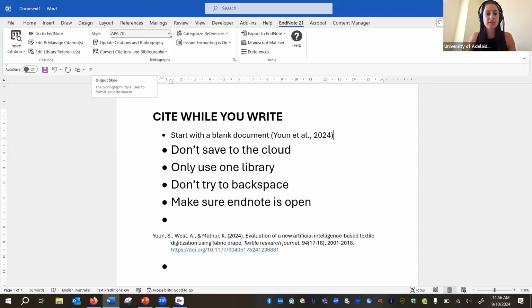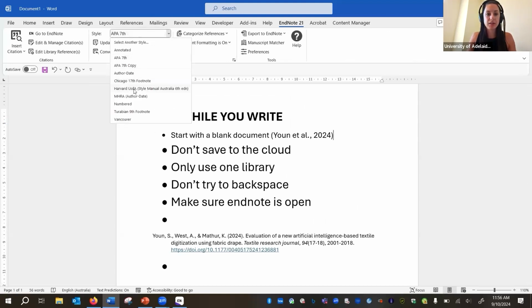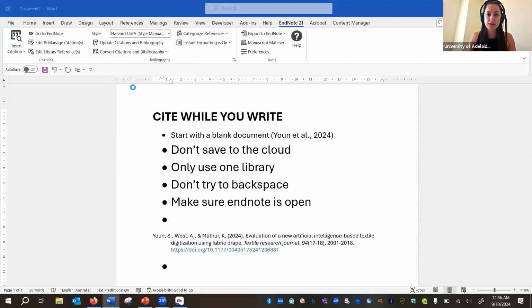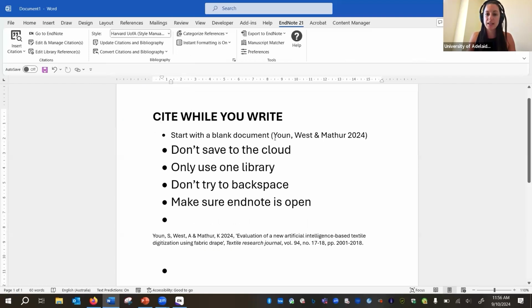Oh, that's actually not what I was supposed to be using. I'm supposed to be using Harvard. You can switch to Harvard, or if you need to select another style, you can go in there. So we go to Harvard. Okay, so it's updated automatically and changed the reference list down there. So now it's in Harvard style.